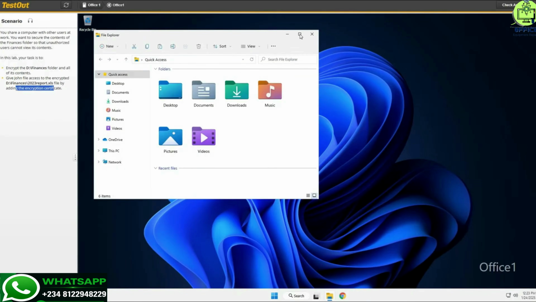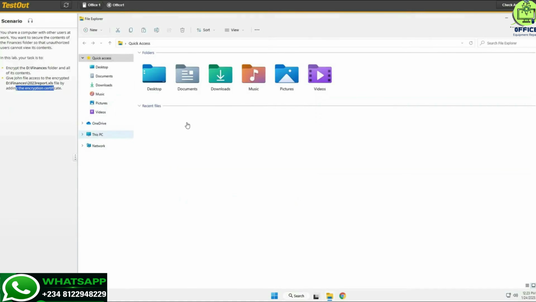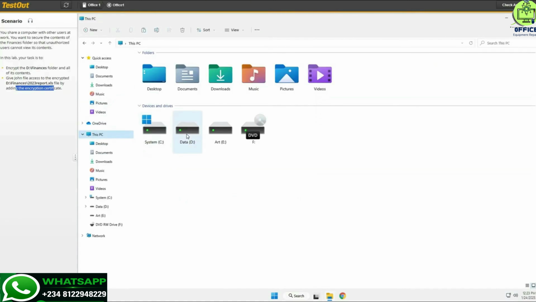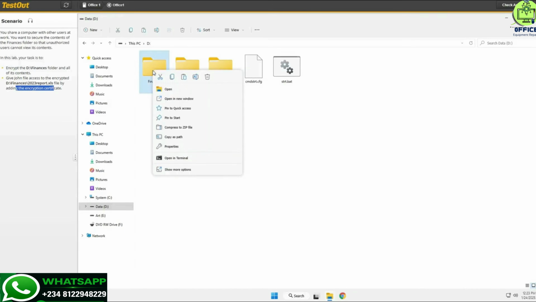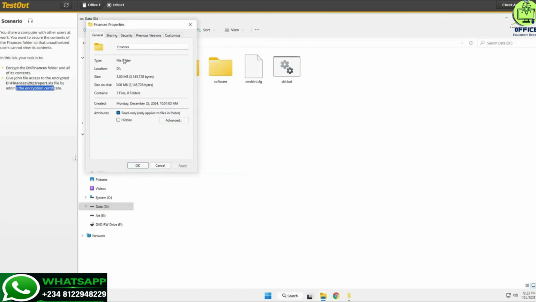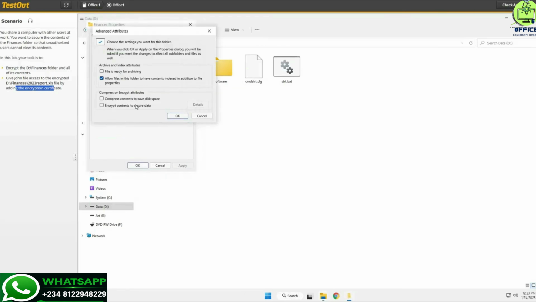So the first thing we want to do is go to the File Explorer. While inside the File Explorer, we want to locate the D drive, and in the D drive we have a certain folder we want to open, which is the finance folder. That is what we're going to be working on. So we'll go ahead to the properties. Inside the properties, we want to locate Advanced, and inside Advanced, we want to go ahead and encrypt the folder.